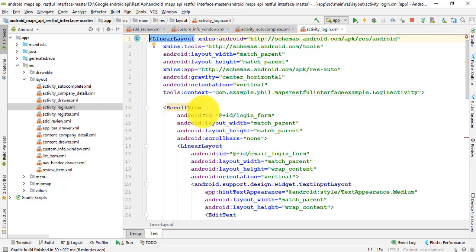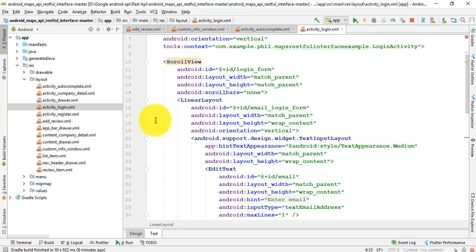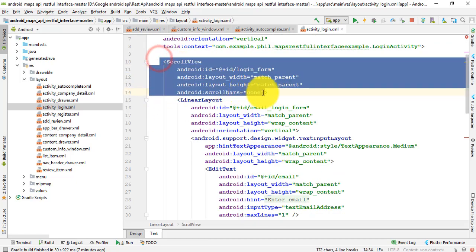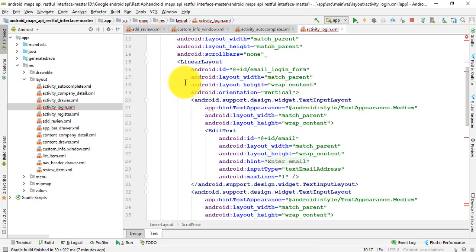For that login activity I use an API. First I use a linear layout, and then the layout width and height are match parent. Then gravity is center horizontal, that means centrally horizontal, and orientation is vertical. So first I use a scroll view, then in this scroll view I use a linear layout, and after that a text input layout.